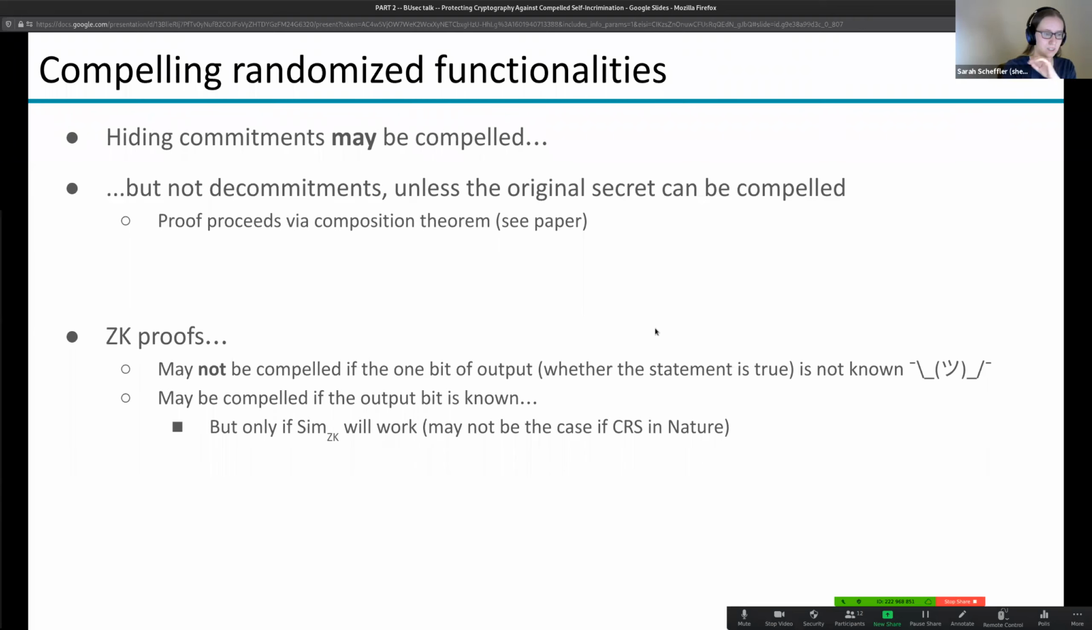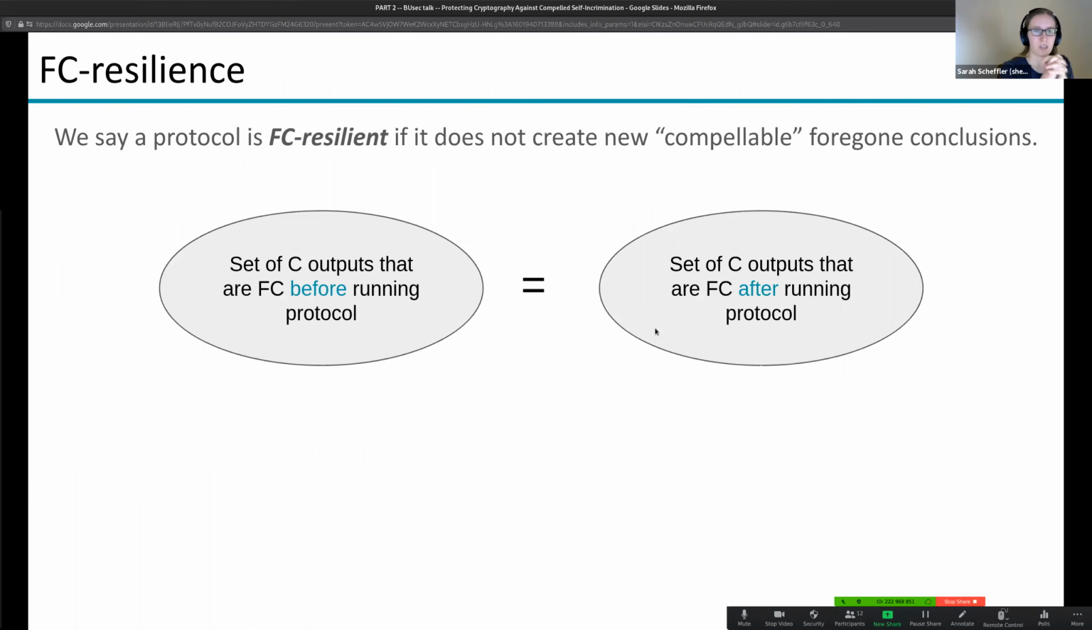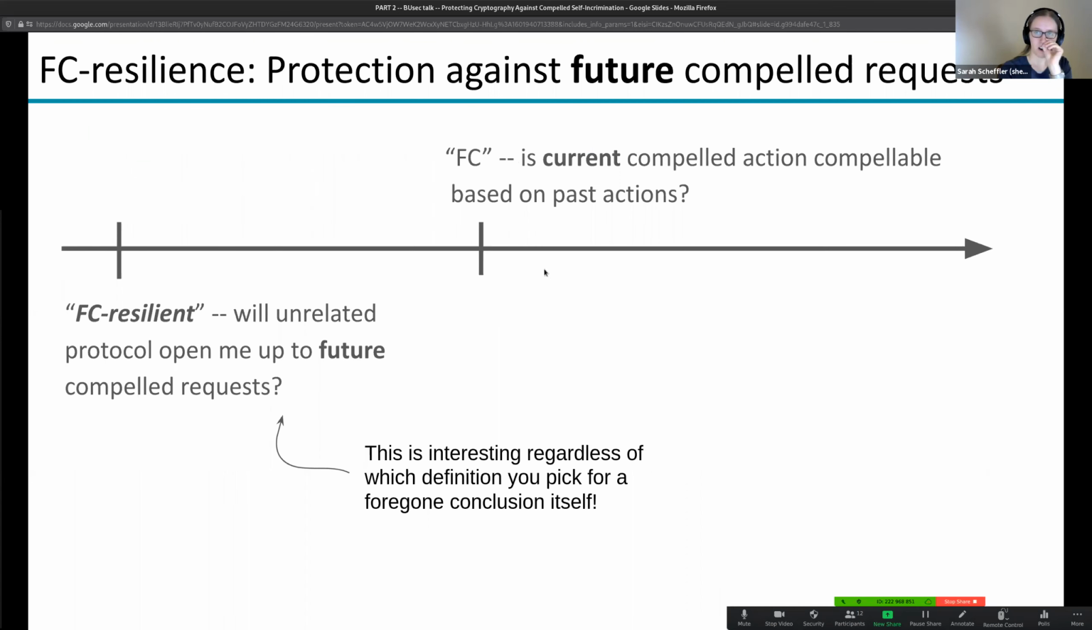All right. Okay, I'm going to do a really quick run through of our other thing that we did, which is this FC resilience idea, and then we can discuss for the rest of the time. So we wanted to ask this question: until now, we've been talking about current compelled actions and whether or not they're compellable based on stuff that all happened in the past.